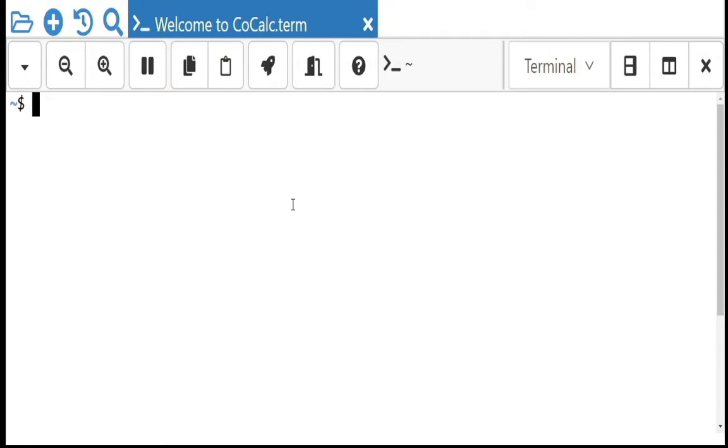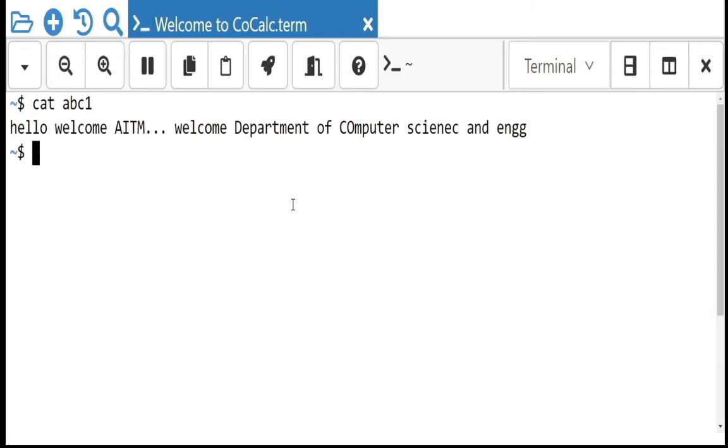So here what we are doing, the OD command in Linux will be used to convert the content of input into a different format, with the octal format as the default format. Means the contents of files will be converted into octal. For example, in the ABC1 file we have some contents like hello, welcome to AITM, welcome to Department of Computer Science and Engineering.